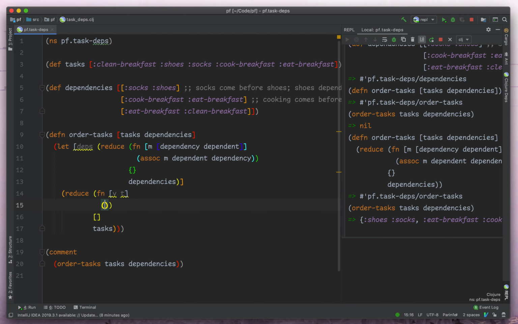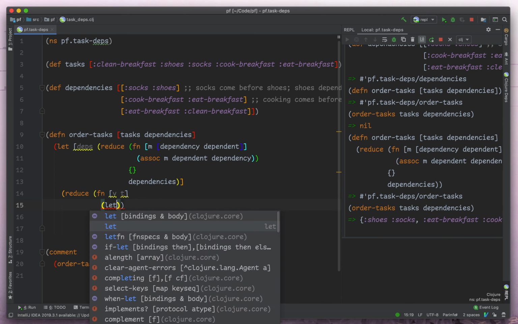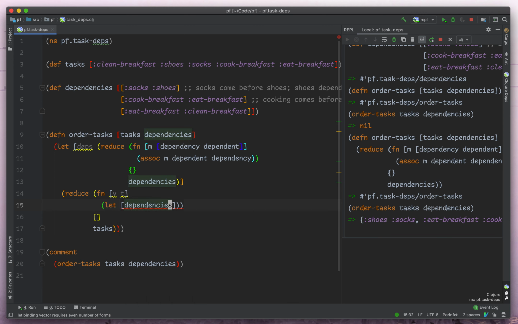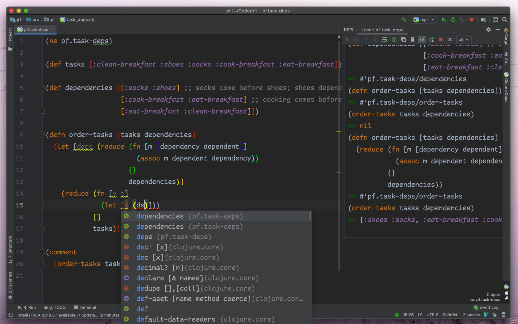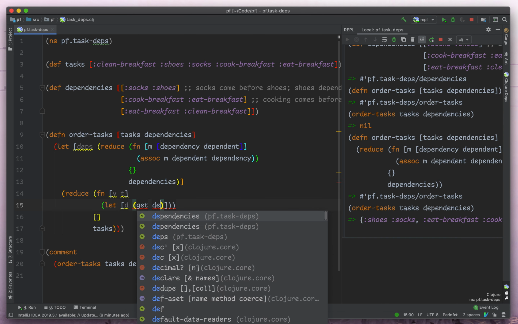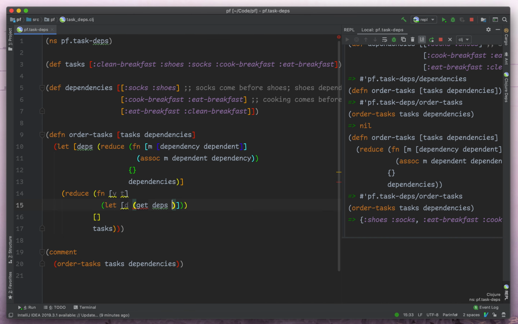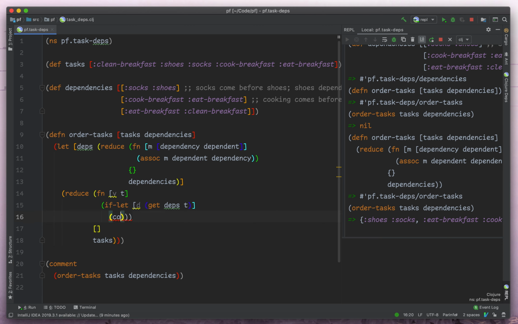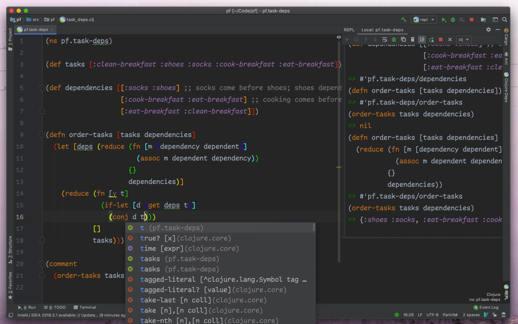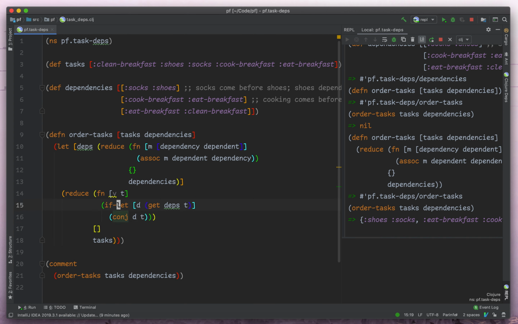And let's look over the tasks. So we'll go with a let, dependencies, or let d equal deps. Let's do get deps, task. And if we have a dependency, what we want to do is just conj both. Let's keep it simple for now. I'll just conj both the dependency and the task to the vector.